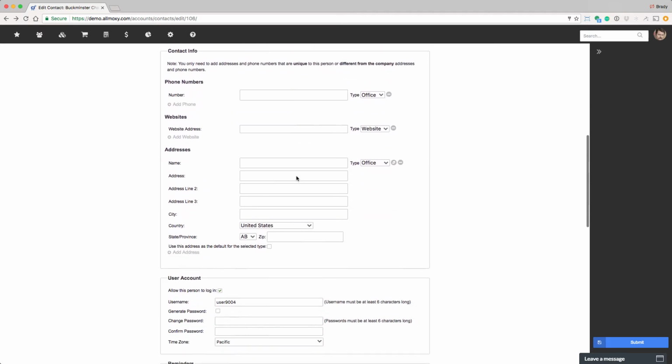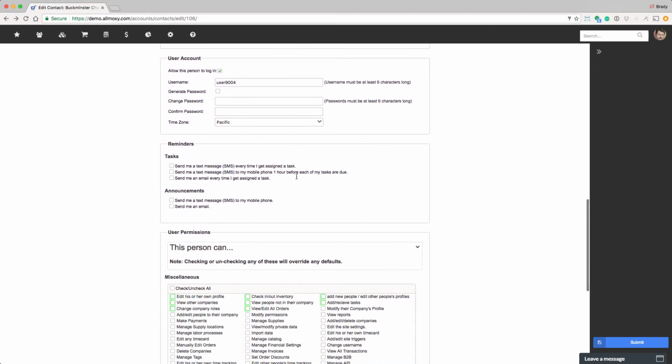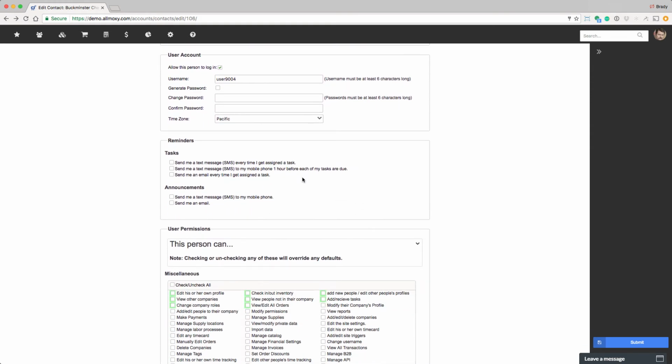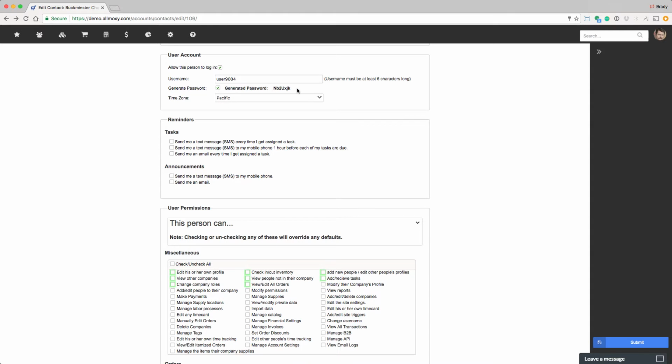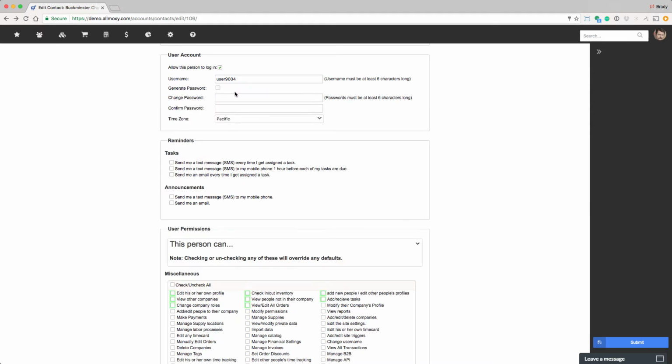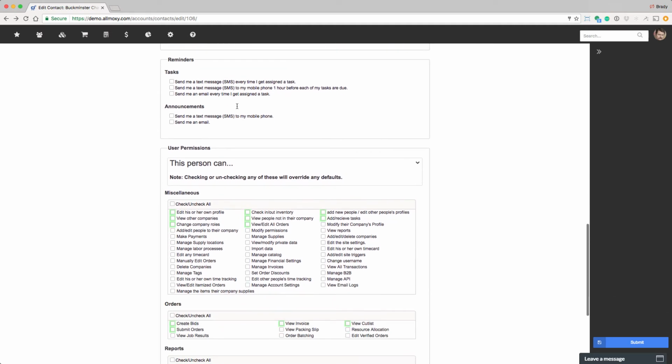This is all self-explanatory. Let's get down to the user account information. In order for a person to log in, this has to be checked. They'll need a username that has to be 6 characters long, and you can either have the system generate a password for them or generate your own. For security reasons, you cannot view passwords, but you can change and confirm them. As a personal setting, you can have the system remind you via text and email about tasks and announcements.